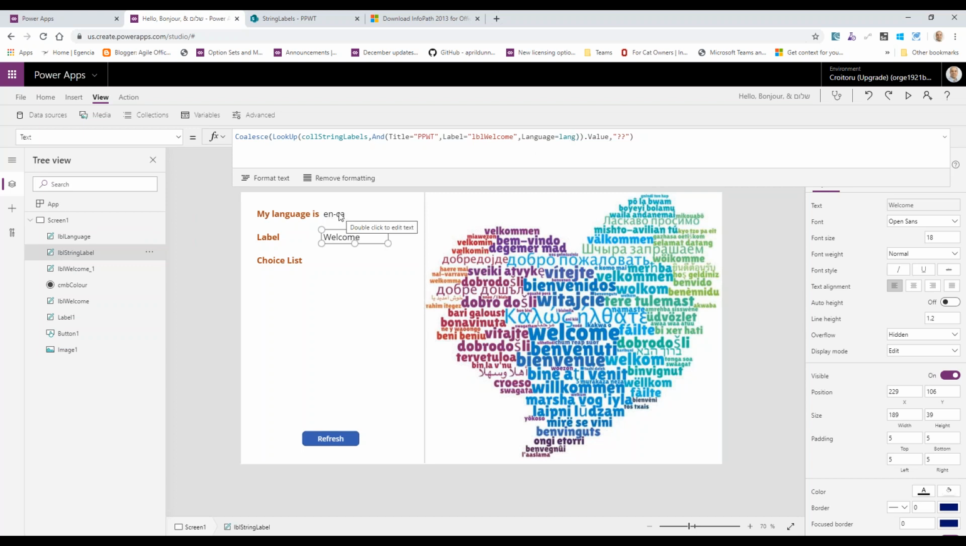That's my language. Now, coalesce is a function in Power App that says if I get nothing back, if this returns null, then give me something else in return. And it keeps looking in its list of arguments until it finds the first value that is not null. So as I said before, I put 2 question marks for this demo.